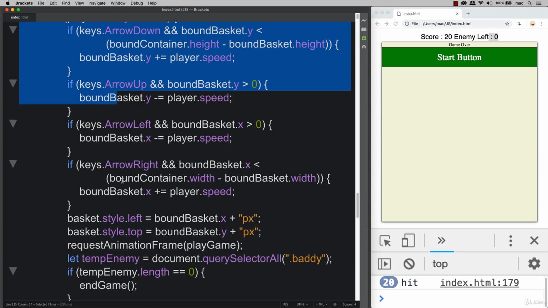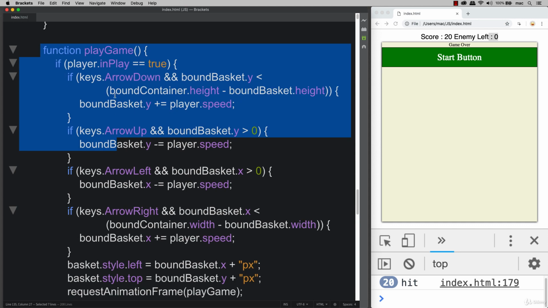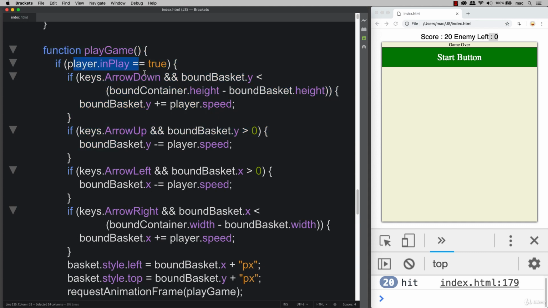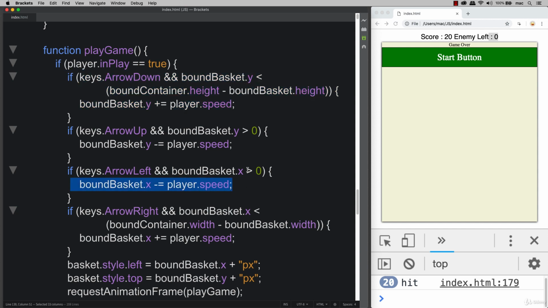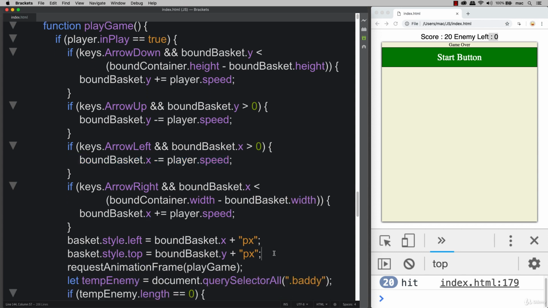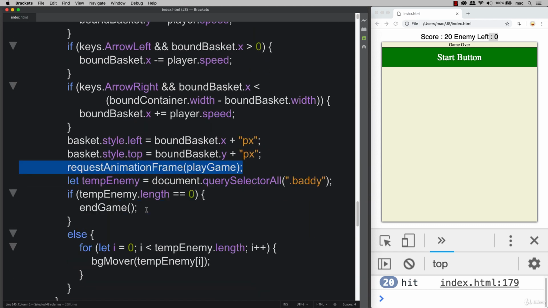Play game was our core function. This is our animation function that continuously loops while the player in play is equal to true, and once it's equal to false, we're not going to be able to play the game anymore. We check to see what keys are pressed, and also considering the boundaries, we make an update to the bound basket y and bound basket x values, and those we use in order to adjust and output the style values of the basket element. And then we request the animation frame.